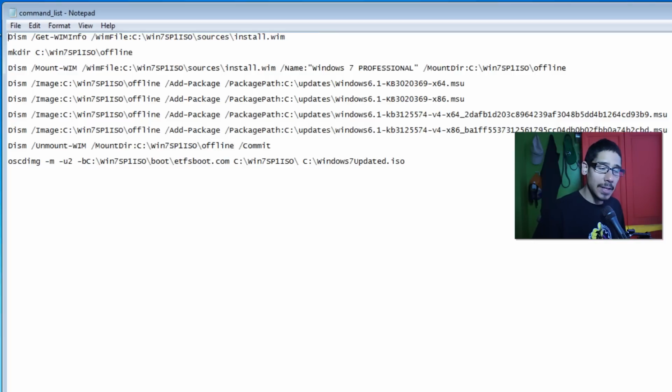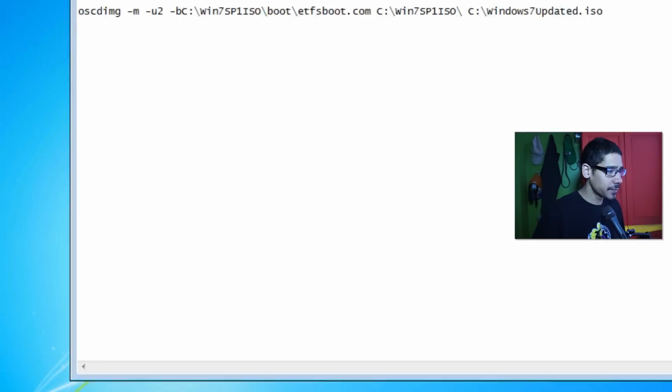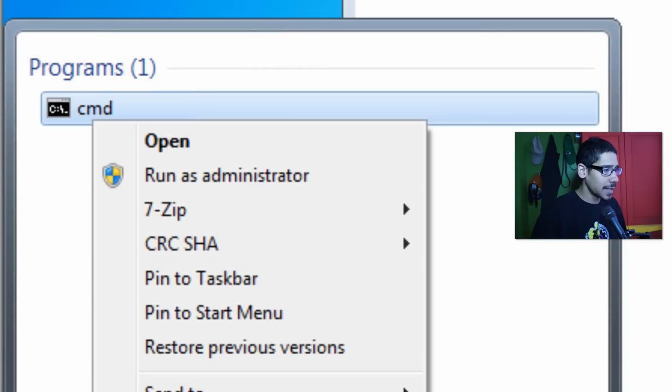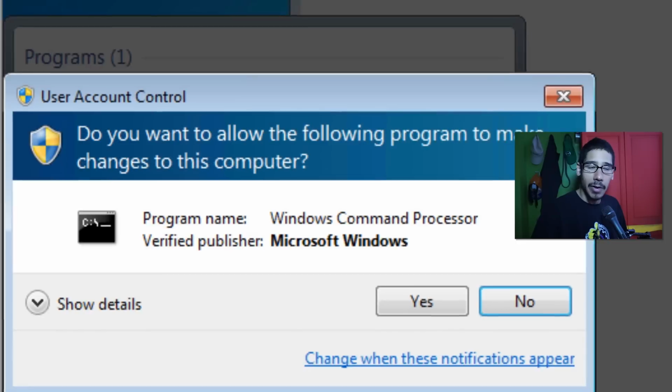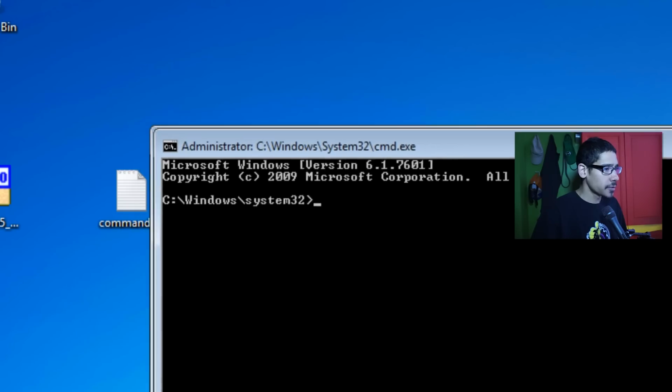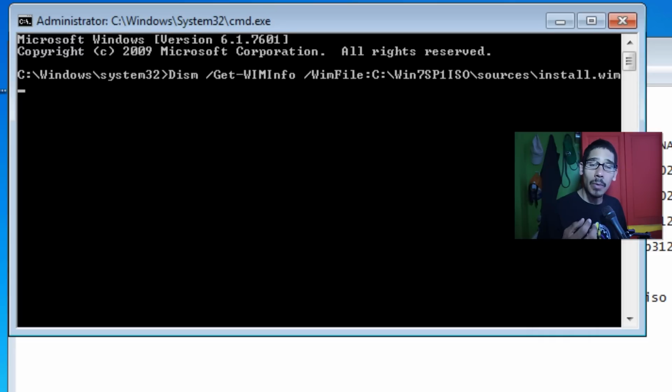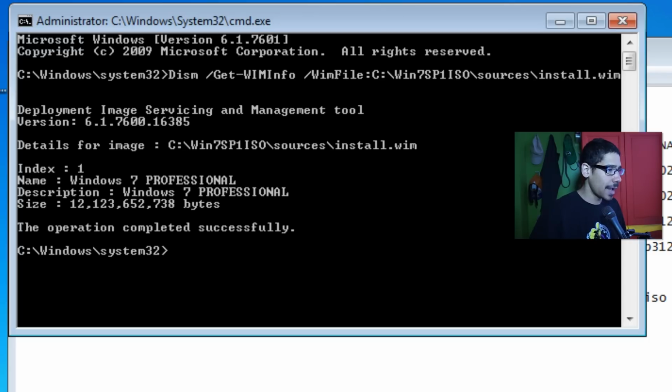The first thing we need to do is get information on the WIM. So we're going to copy this first command, go to Start, type in CMD, right click on CMD, and run it as an administrator. Click yes on that. Awesome. The first command gets information on the install.wim file. Let's hit enter on that.